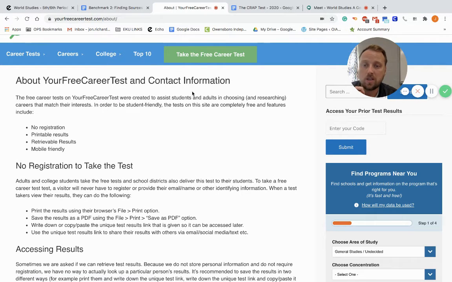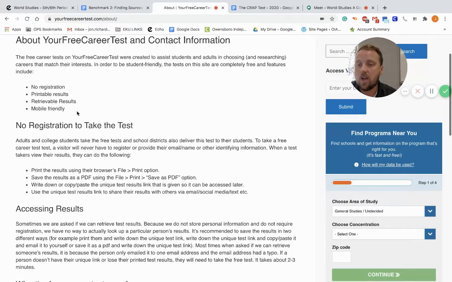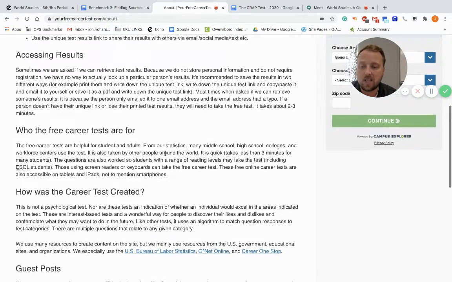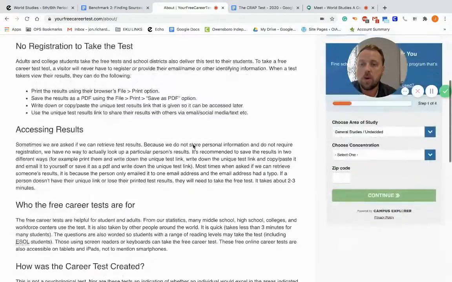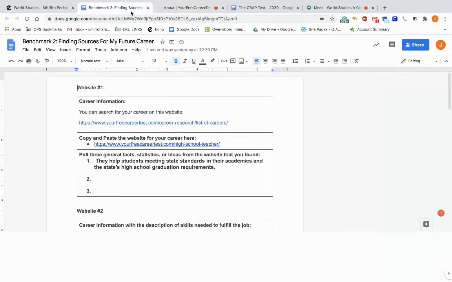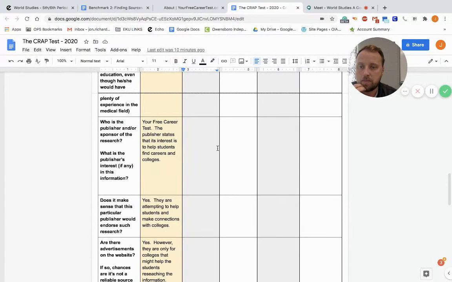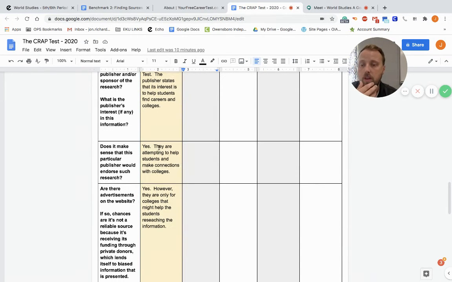About Free Career Test and contact information. You can see in this reading, this is where they're saying we want students to be able to access college information, why we did this, how it was created, who it is for. So this tells me all about that, yes, that the publisher's interest is in helping students. So why is the publisher putting this information out? It's wanting to help students find their careers and colleges, which is a good thing. Next one, does it make sense that this particular publisher would endorse such research? Yes, they are attempting to help students and make connections with colleges.